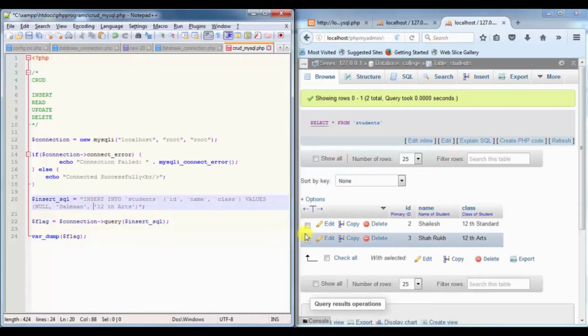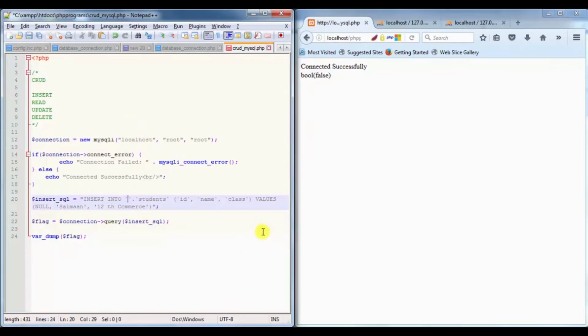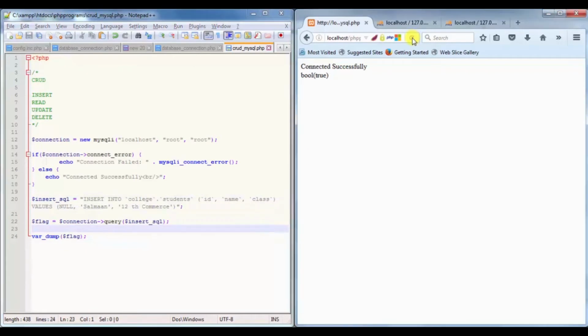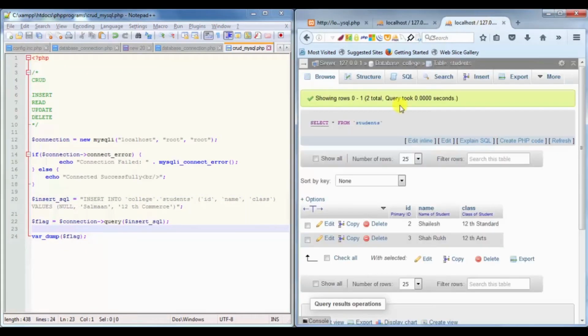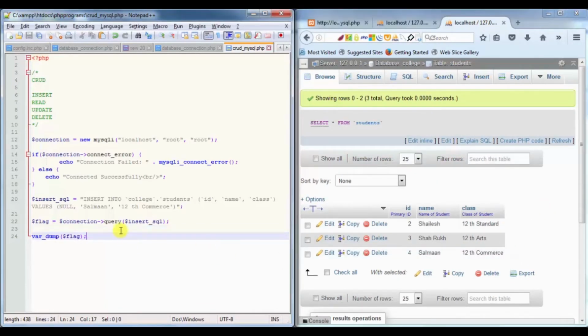Salmaan, which is in 12th, commas. And if I want to put the data, it is showing false because we haven't specified a database name in this code. So I need to provide the database name over here to run it successfully. So the database is college. If I reload this page, it is running successfully. And if I just refresh this, it is showing the Salmaan data over here. So that's how you can use this insert query with this MySQL connection object.